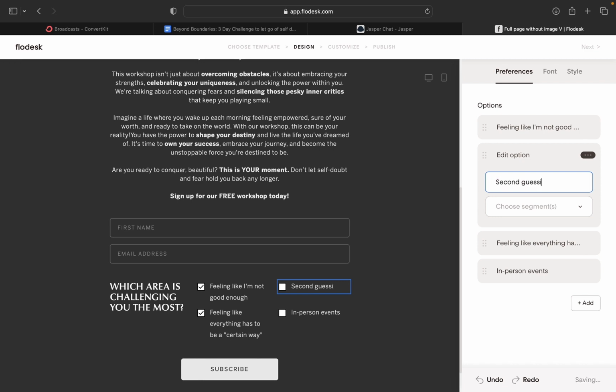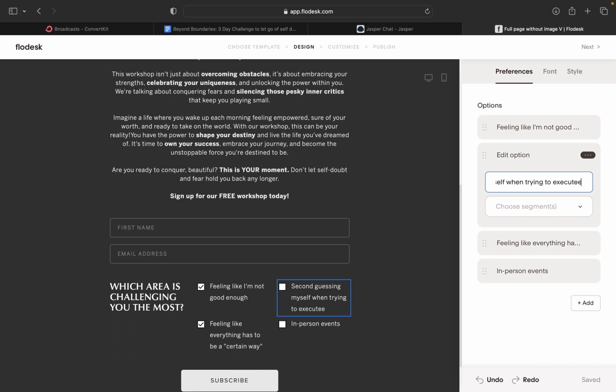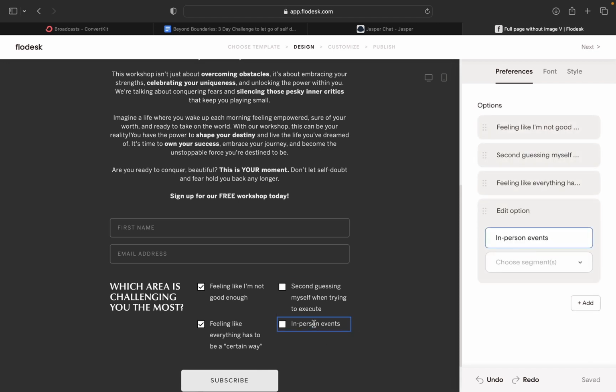Second guessing myself. And I don't want to put doubting my abilities because then they'll equate that to self-doubt, which is what it is, but that's not what I want to put right here. So I'm going to do second guessing myself when trying to execute. And by the way, these are all things that my ideal client has said to me before. So that's why I'm putting these as the options versus the technical terms, like self-doubt, imposter syndrome, perfectionism. So I've got those three.